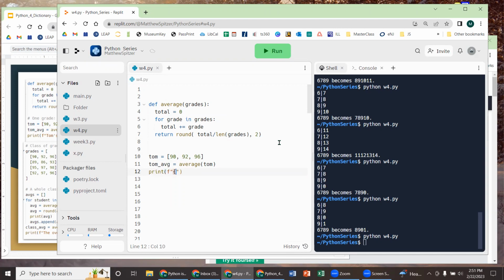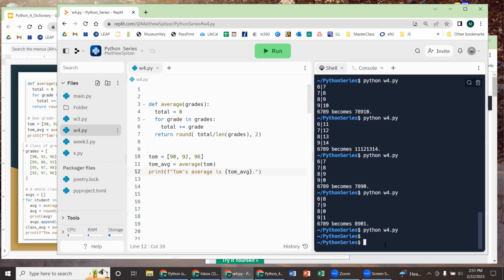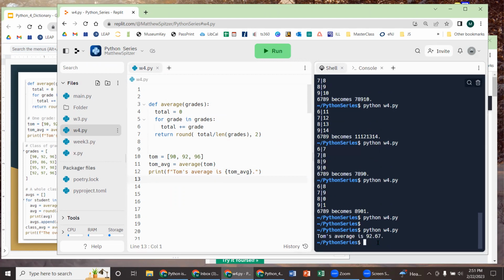So I'll say Tom's average is something like that. And let's go ahead and just print that out. And yeah, it looks like we get what we want. So we did all that.